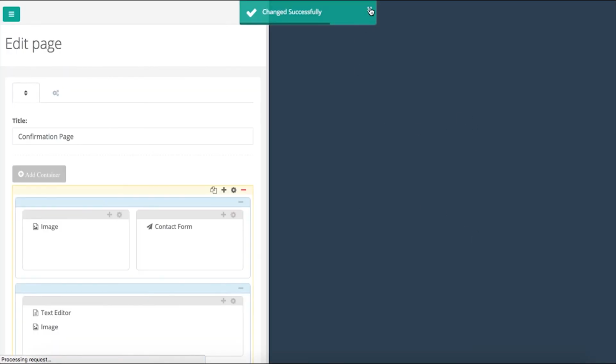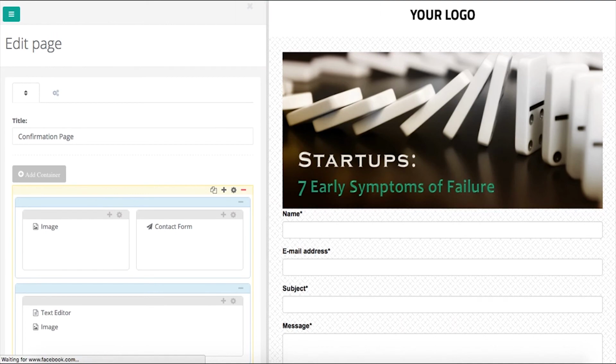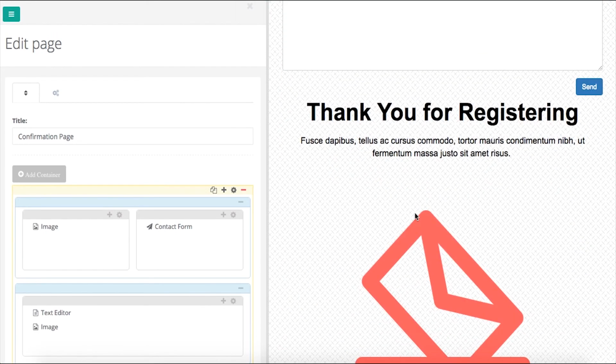All right, and then we are good to go. All right, so there we go. Here goes our header up top, and here goes our content and the rest of it on the bottom. All right, so that is a general overview of how to actually work with this tool.